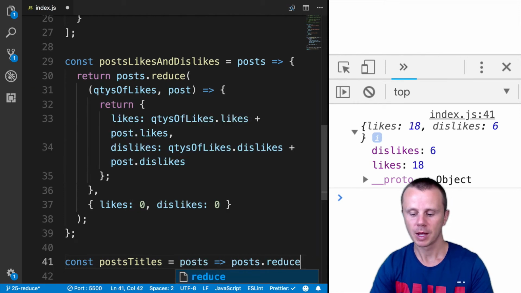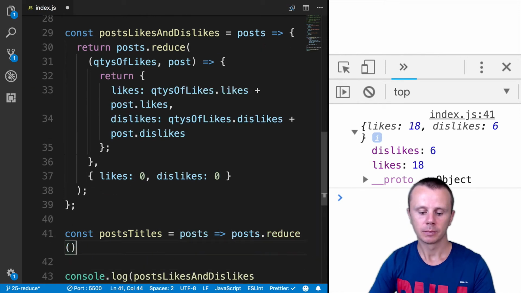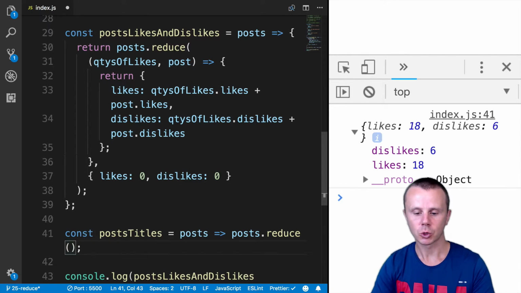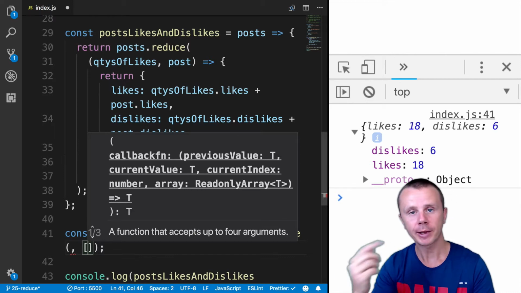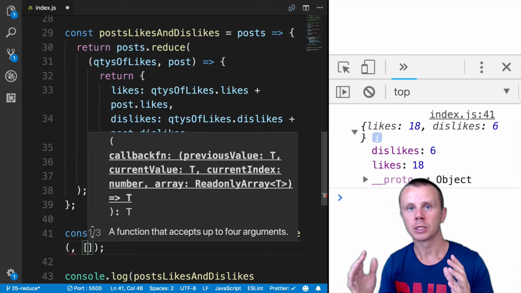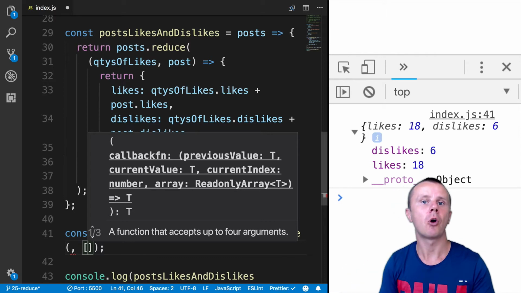Post.reduce. And here will be two arguments. First one arrow function expression, and second one will be initial accumulator. And second argument will be array, empty array. And we will push titles to this array. And finally, we will return array that will contain all titles of all posts of the initial array.